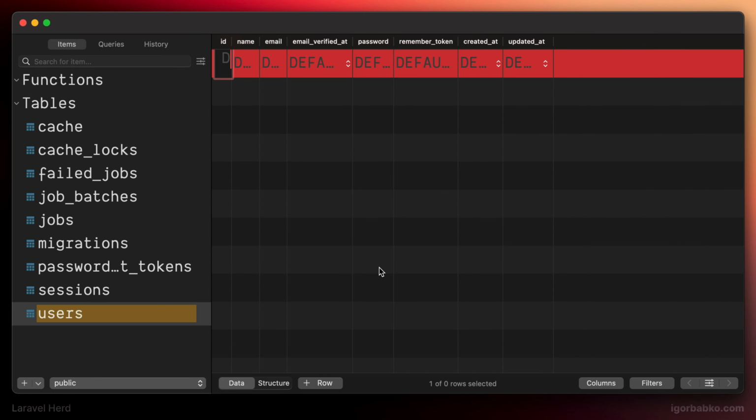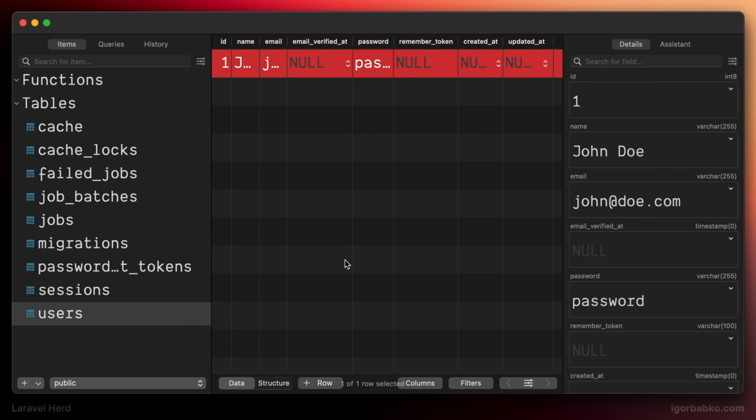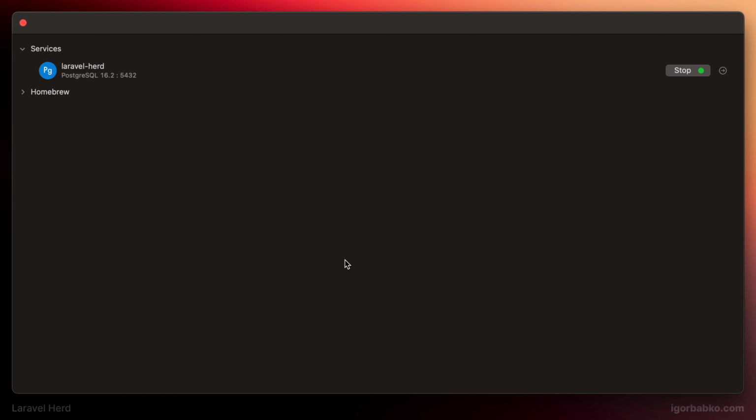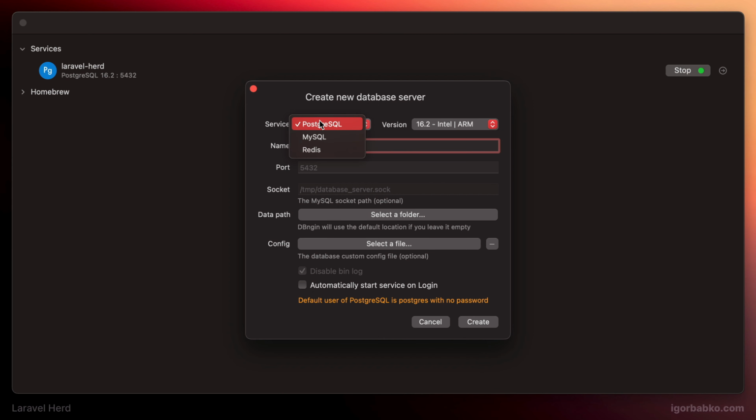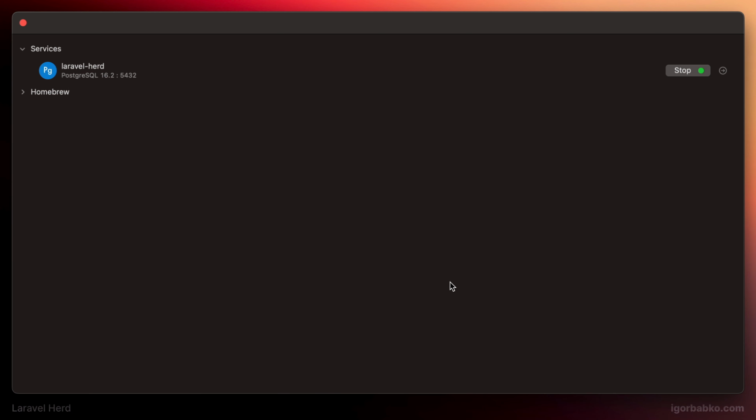But the moment we add at least one entry inside the users table, I'm going to quickly create one record in here, and then switch over to the browser and refresh the page once again, we are expecting to see one record. And indeed, this record appears. So as you can see, connecting to different databases from within a Laravel application is pretty easy. And with the help of such tools as DBngin and Table Plus, we can quickly create different database servers and connect to them.